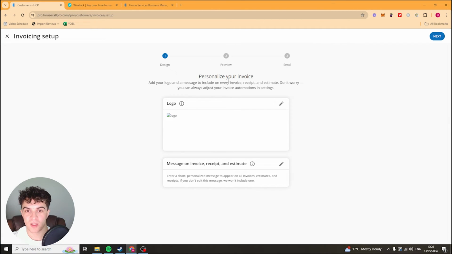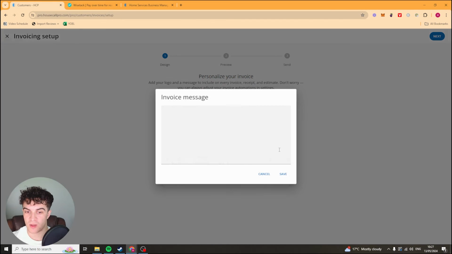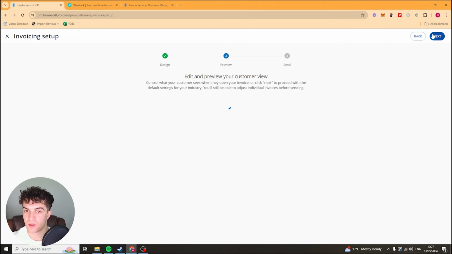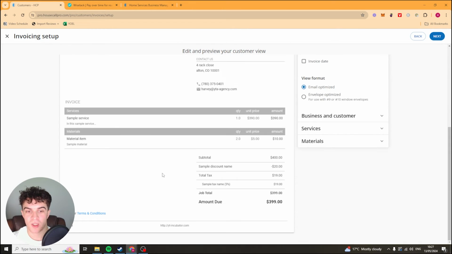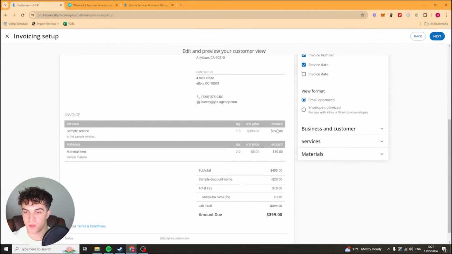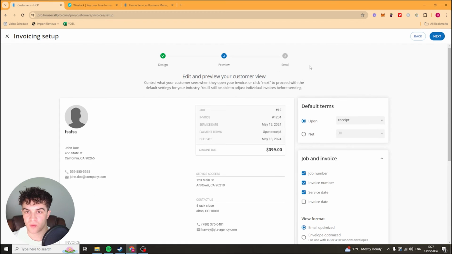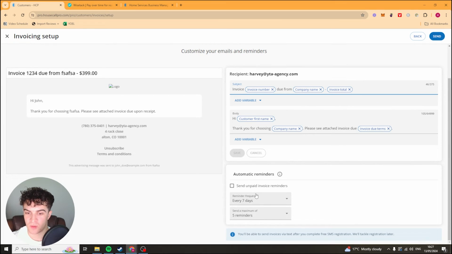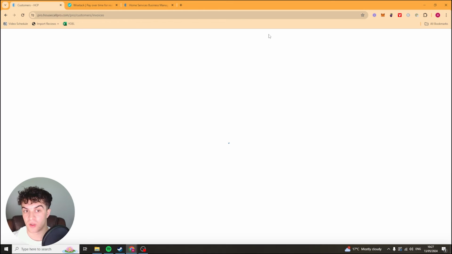And we can go here and we can actually customize our invoice. So we can personalize how it looks. We can add a logo. We can change the messaging. We just have to press this little edit icon here and it will change the messaging. And here we can just add a logo in. It's going to show you what your invoice looks like here. You can change what you want on it, add and remove stuff. Press next and you can actually go ahead and send it. And we also have some different settings here, like reminders, all that kind of stuff that you can change to your liking.